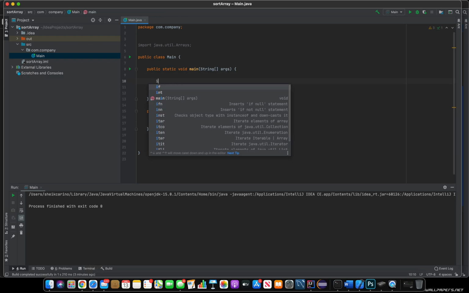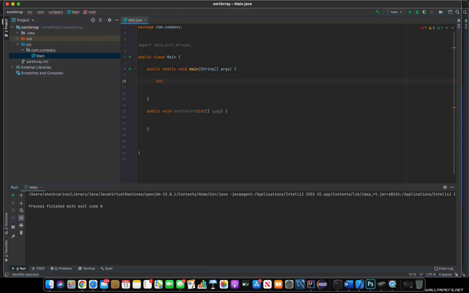Okay, so let's make up an integer array. Let's name it array. Okay, so we're creating an array of integers, and let's do 0, 1, 1, 0, 0, 2. Okay, so we pretty much have this array, and we will be sorting it in such a way that all zeros will be on the left side, ones will be in the middle, and twos in the end.